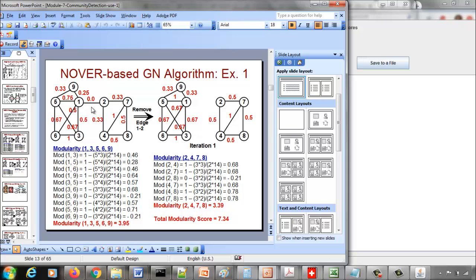And as you remove edges, the NOVER scores of some other edges will also change. For example, the NOVER score for this edge 1, 5 was 0.75 at the beginning, but after you remove the edge 1, 2, its NOVER score became 1.